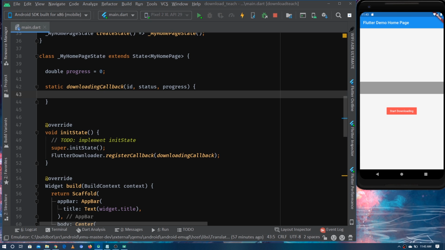So we have two different isolates. The first one is the downloading isolate, in which our downloading is happening, and the second one is the main isolate in which our UI is. And if you don't know about the isolate, you can think isolate is like a thread, although it's not exactly the same, but for the understanding you can think of it like a thread. So now let's see how we can make the communication between the downloading isolate and the main isolate.